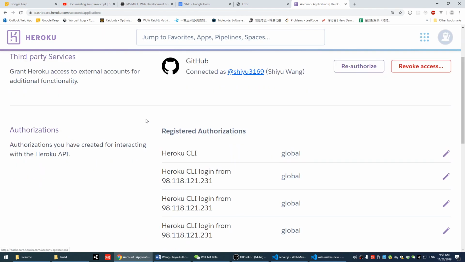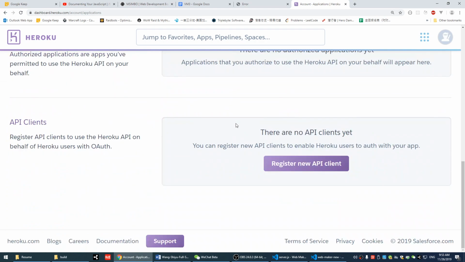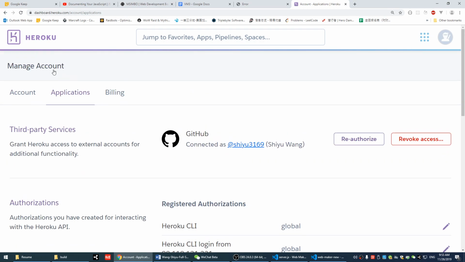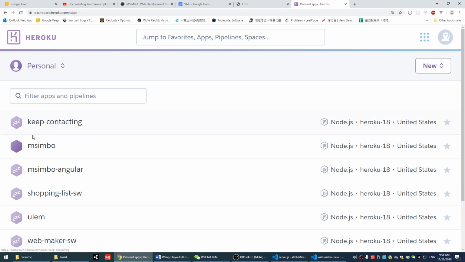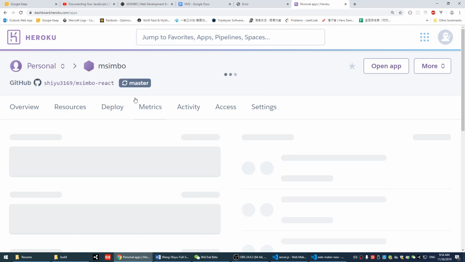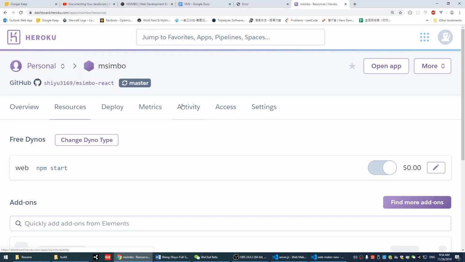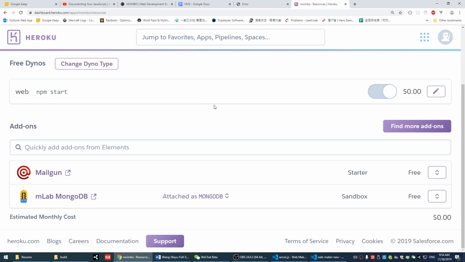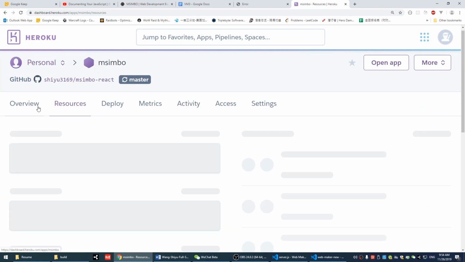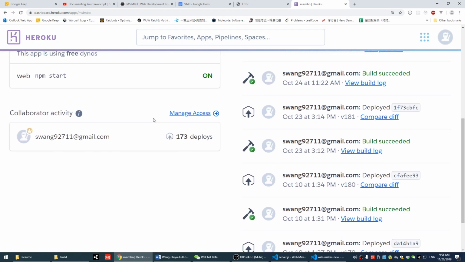I think I can update it. How do I update it? I think I need to update this application by application. So if I want to update my M symbol application here, I think I can configure it. No, not here. Let me see. How do I change it?